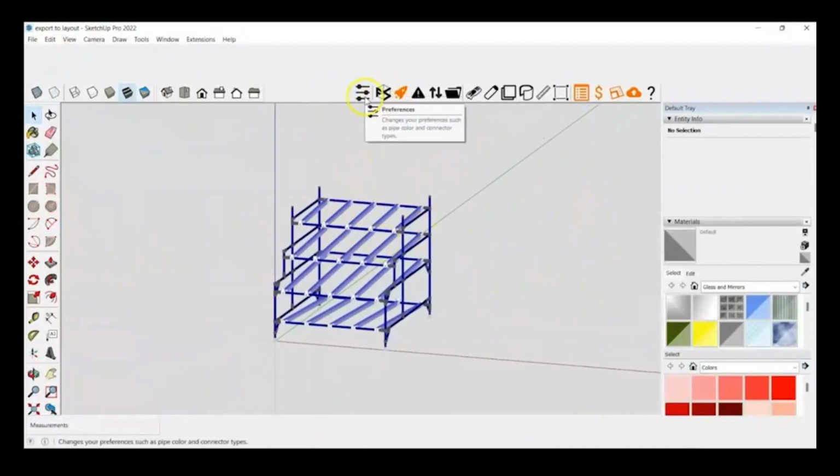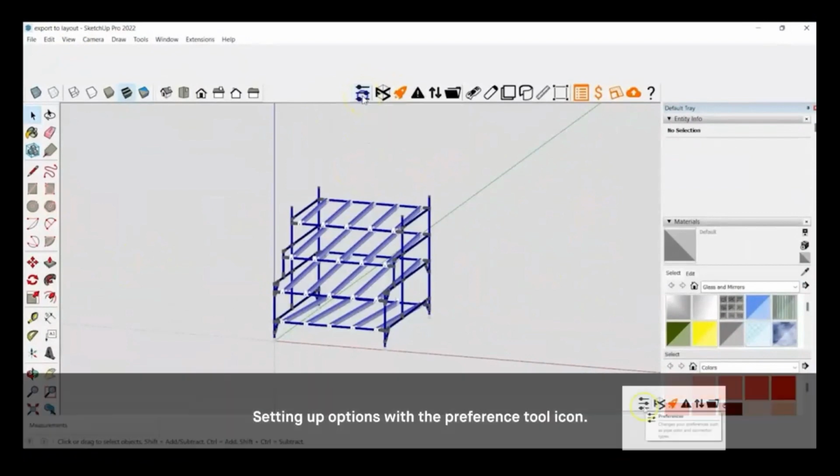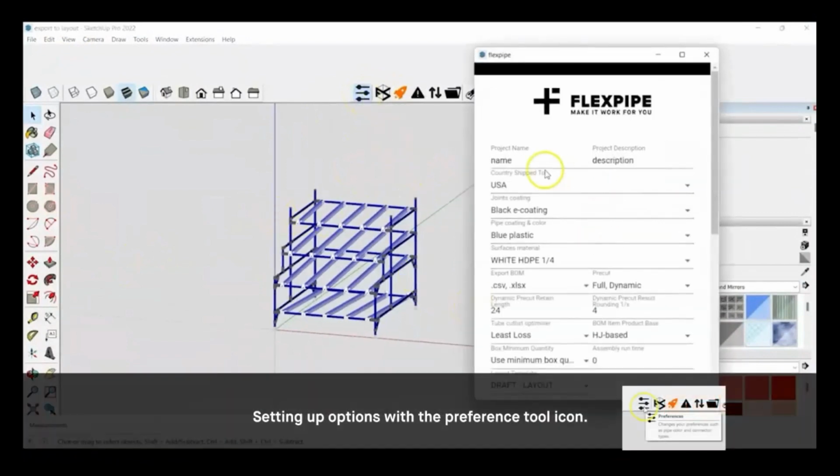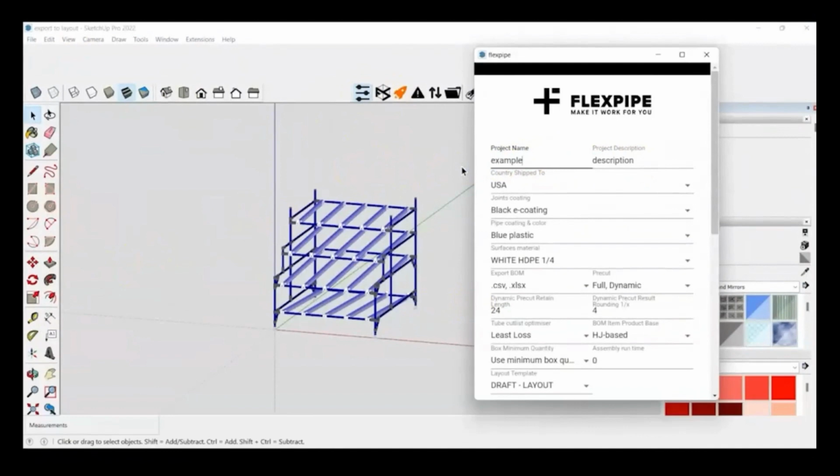Let's begin by opening up the preferences tool icon. This is really the first step we want to do with any drawing. Even in the beginning, when making a drawing, we want to make sure that we are fully aware of what the preferences tool icon does. In this case, we're using it to input information so that it can get transferred over to the layout once we generate the export to layout.